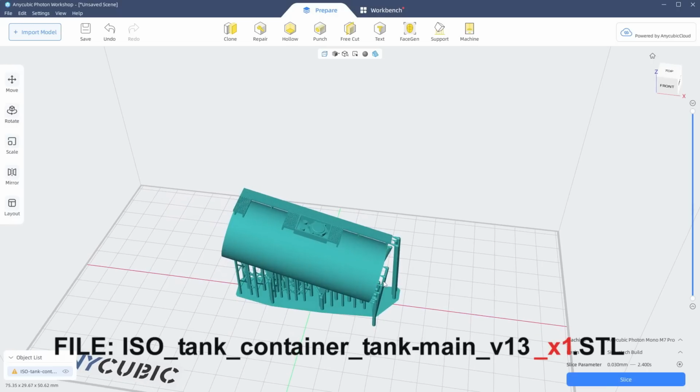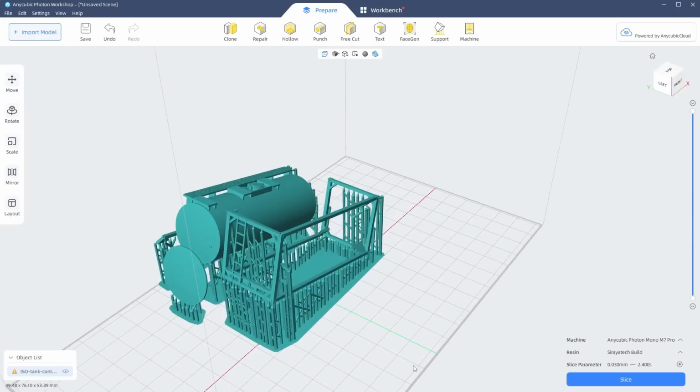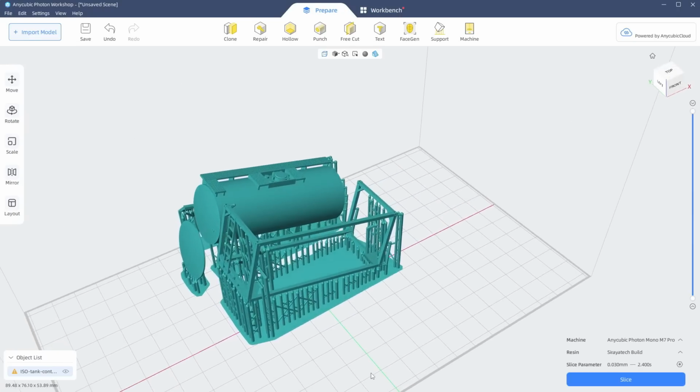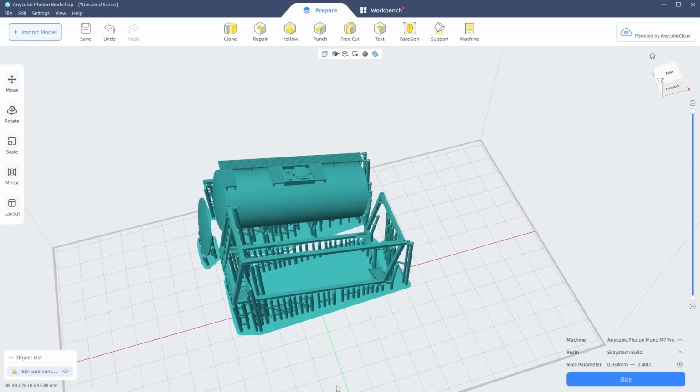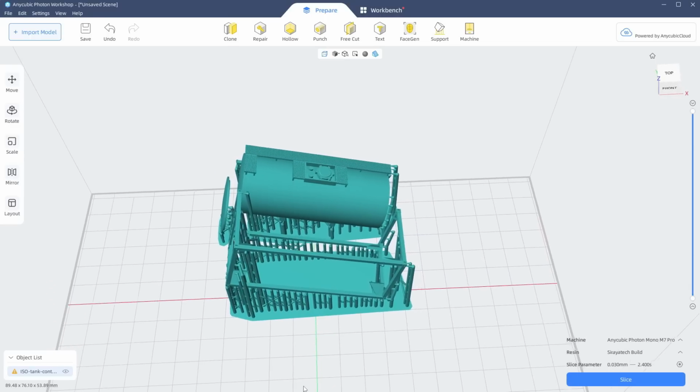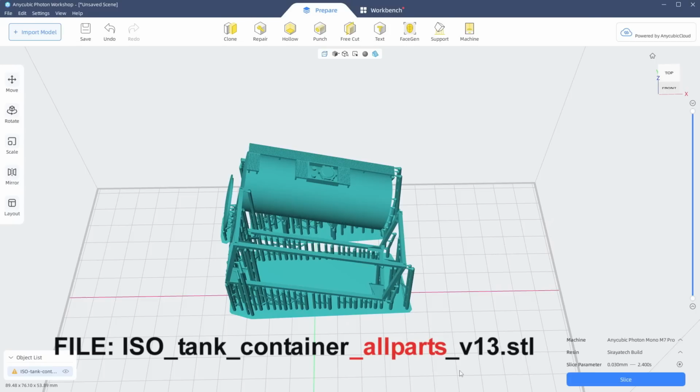Now this ISO tank container consists of several parts. It has a frame, the frame is divided so it can be assembled, and the tank is also divided so it can be painted on the inside, etc. And then we typically also provide the all parts 3D model, and in that file you will find all the parts necessary to build one of these.